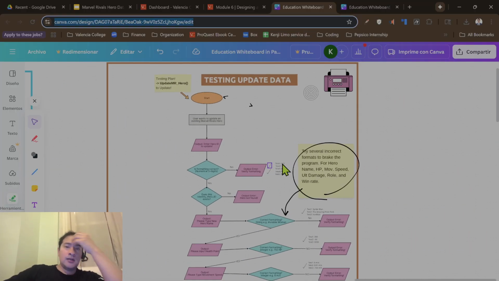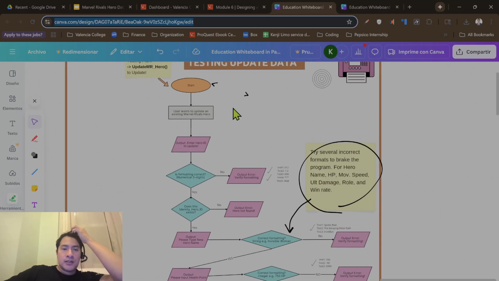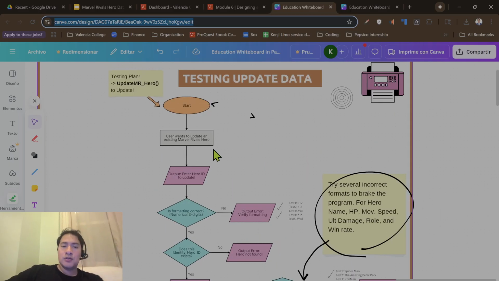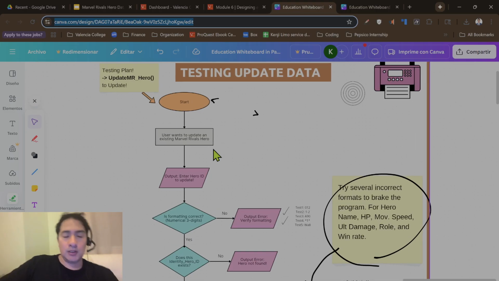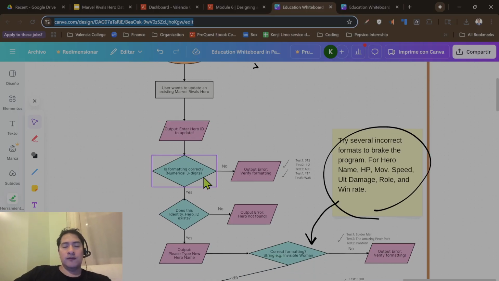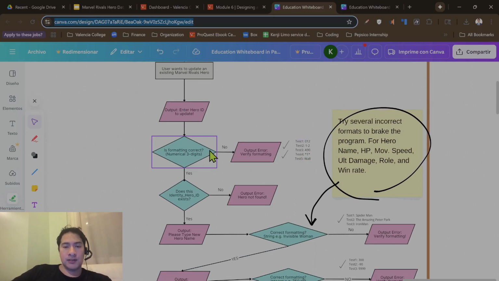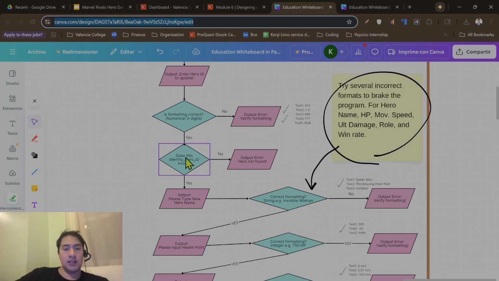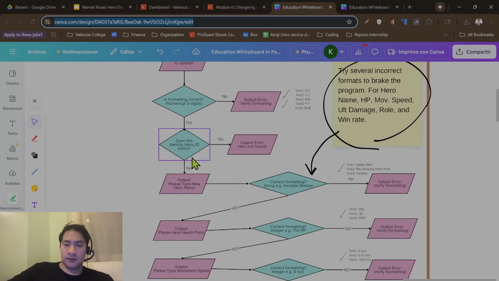Now the testing update data. Yes, so we start here. The user wants to update an existing Marvel Rivals hero. Enter hero ID to update. And then if the formatting is correct, we're also going to do cases for testing. And if not, verify formatting. If it's yes, does the hero ID exist? If it's no, hero not found.